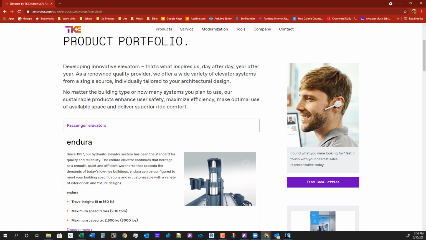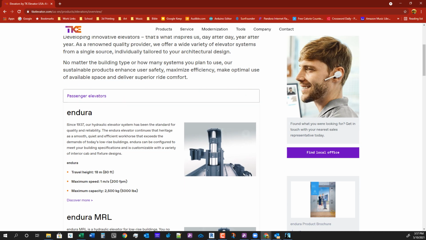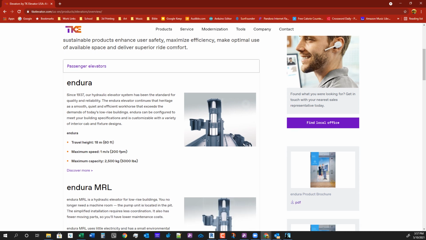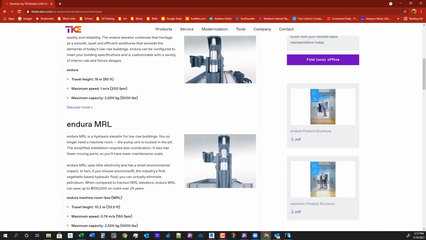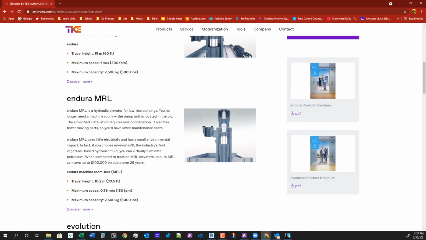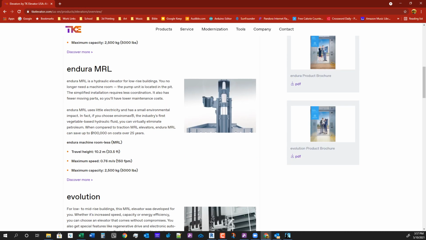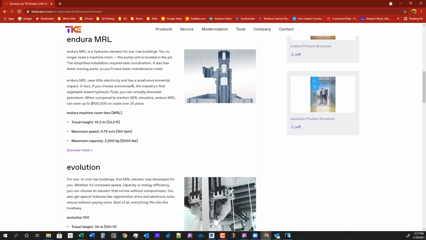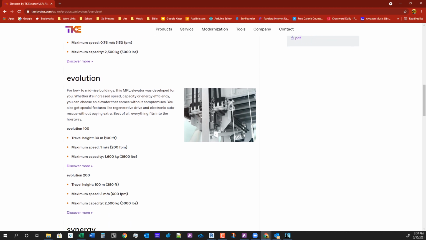Otis Elevator is another manufacturer, and they have all the information here and Revit families or CAD drawings, so that you can download and incorporate them into your drawings. In here, you can read through and get an idea of what elevator you'd want. Here it gives you some basic information about the travel height, 60 feet. This one here, the Endura MRL, is a travel height of 33.5 feet, which would not work in our building, at least not for all the floors.